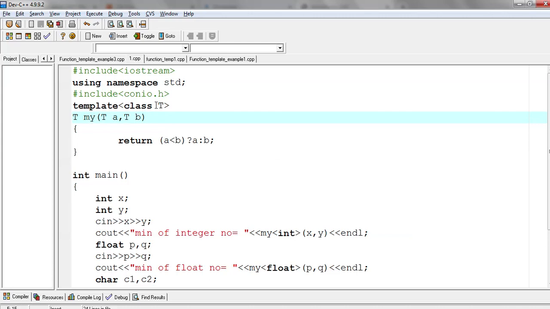what I have done is template class T. If T is integer, the first parameter will be int a, int b, and the return type is int. Similarly, if T is float, then float a, float b, and the return type will be float. In this program I am again returning a value. If both are integers, an integer will be returned. If both are float, a float will be returned. So T a, T b, and the return type is T. Now I'm finding the minimum of two numbers in this program.